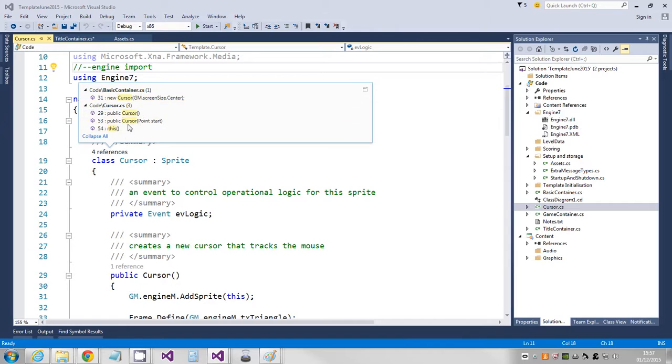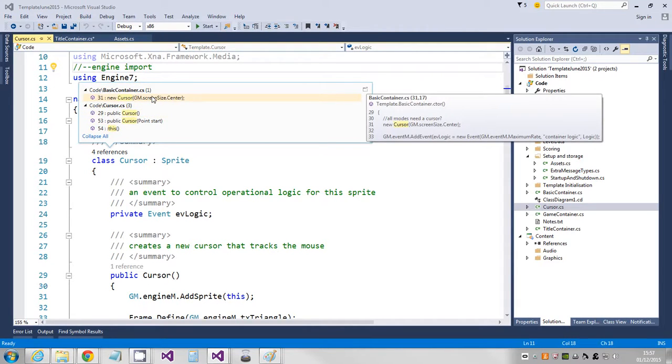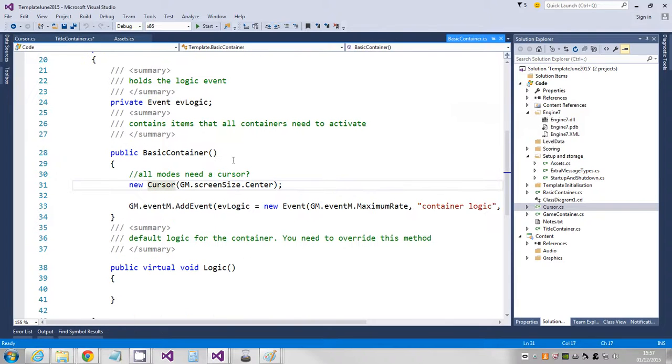So there's obviously a few references inside cursor. They're okay, but it's this one I want. So I'm going to click on that. Double click, and it takes me to where the cursor's made. And I'm just going to get rid of that by commenting it out. So that disables the cursor for those that don't want it.